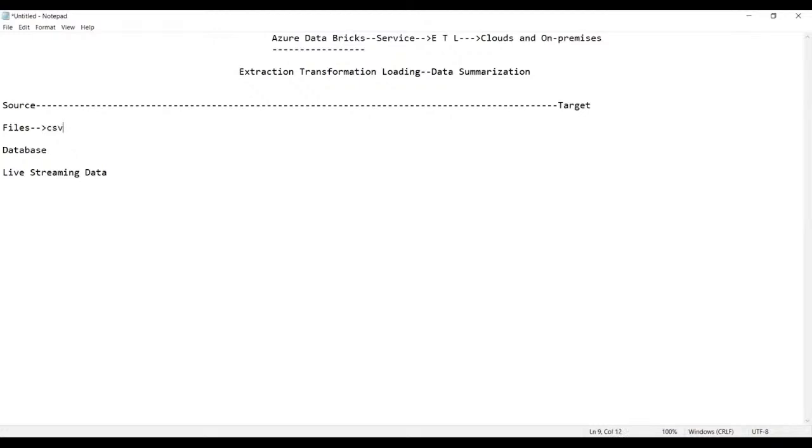We can have CSV files, JSON files, and Excel files, etc. These are the various types of files we have, okay?